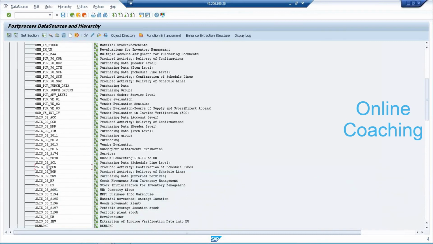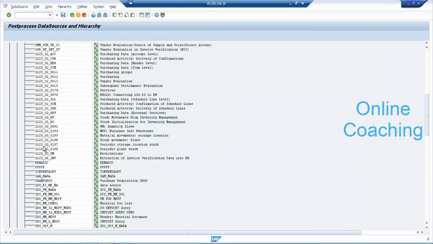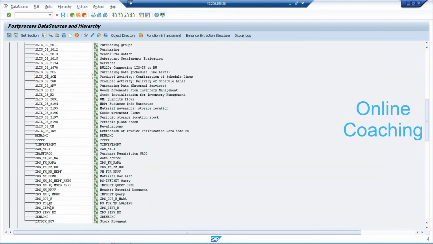It is ZDS underscore something TD, right? TD and 7 AM. Yes, it is here. ZTD 7 AM. If it is not displaying for you, I am marking this. This is the data source which we have created. Okay, my data source is created successfully.